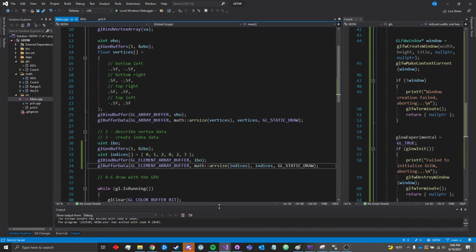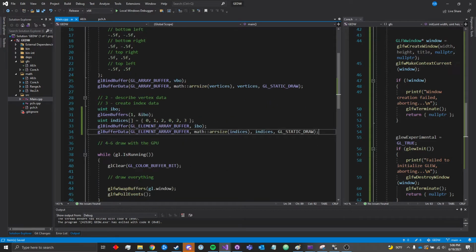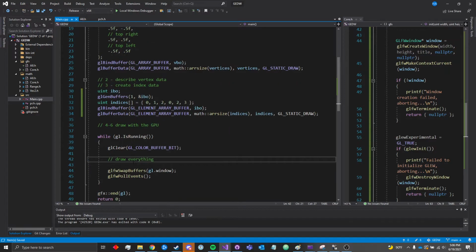And now scrolling down a bit into our run loop here. Remember that each time this loop runs, it's a new frame. So at the start of the frame, we clear, we draw stuff for that frame, we move the frame to the screen essentially, and then we loop that forever until you close the window. So we're going to draw everything. We need to bind our vertex array.